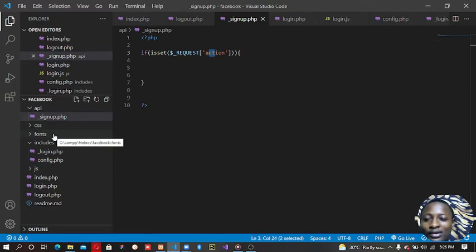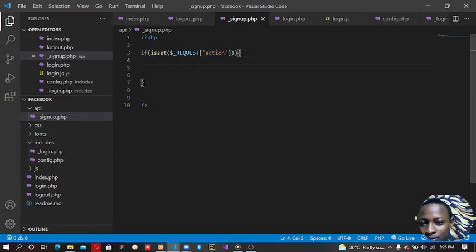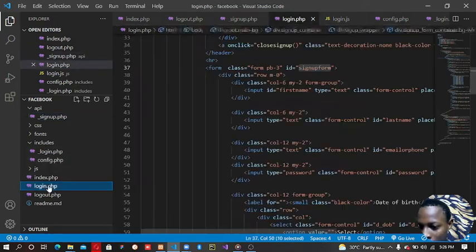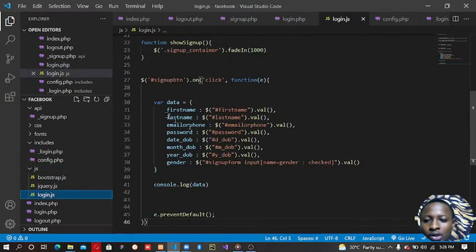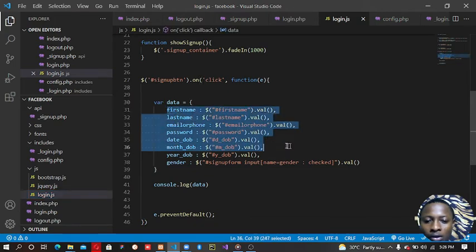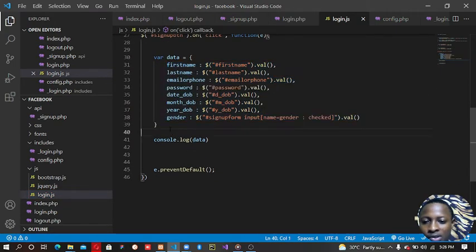Probably, yeah, I don't know. We set password and all that. So let us use request then action. So if this is set right now, back to the login JS. Okay, so we want to get all this, but before we do that, we want to submit this form first.